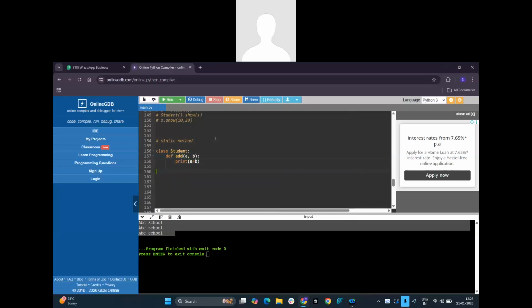Then if I am creating an object, student of, do I need to give how many values here? Two. Sorry, not here. Is this the right way? Self, add. How many values do I need to give? One value. Great. Then what is the a? Self. Self will be considered.